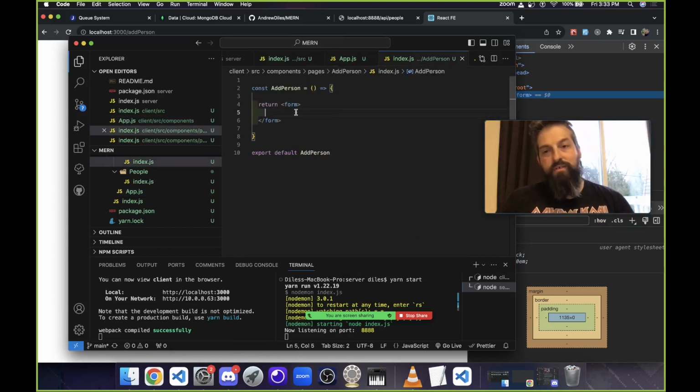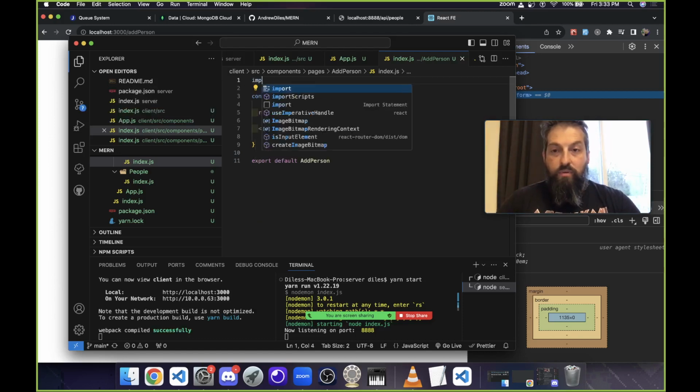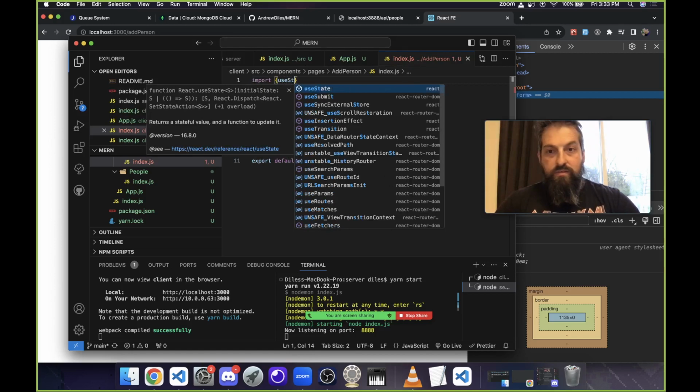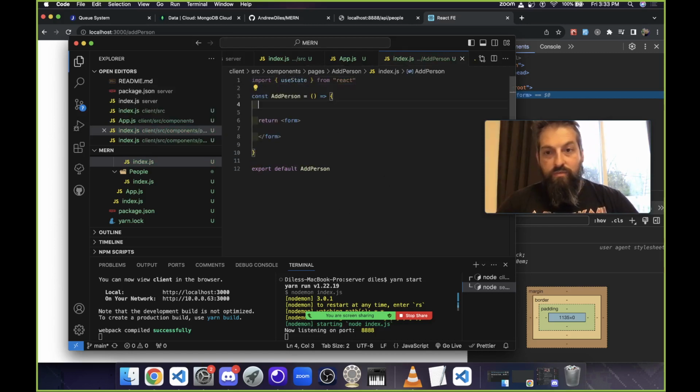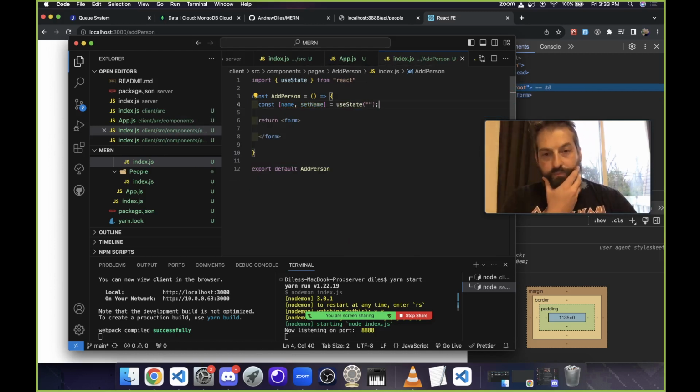Add person. So what do we need in here? Well, we're going to need an input so that the user can type their user's name, and a submit button because it's a form. So let's start off by importing use state, and let's create our name, constant name, set name, not set interval, is equal to use state of empty string.